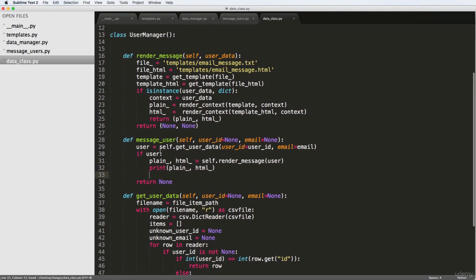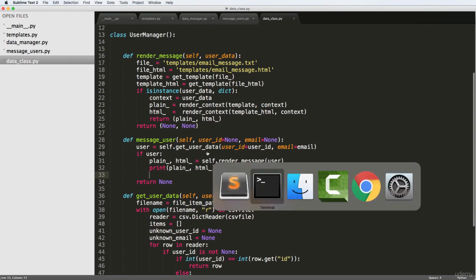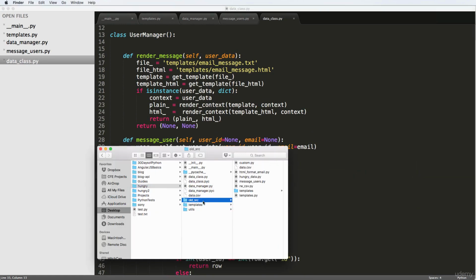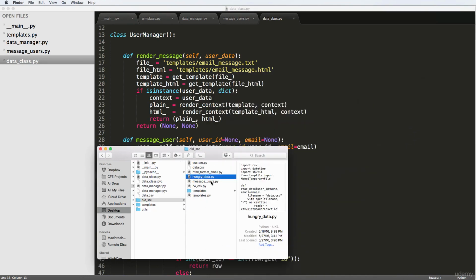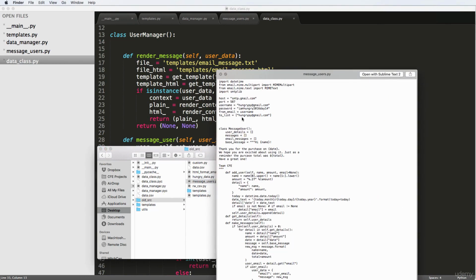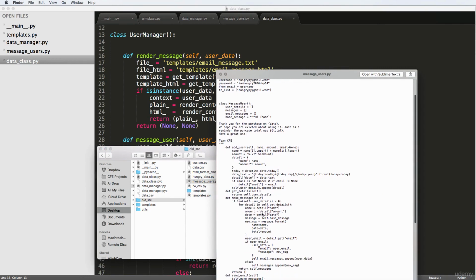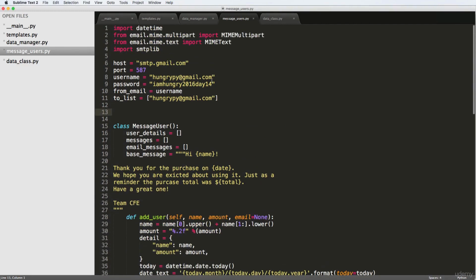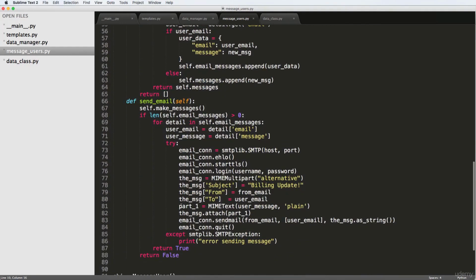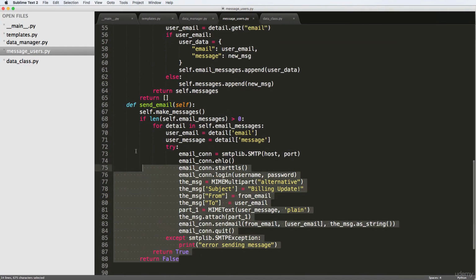But now we have a great opportunity to send this as an actual email. So going back into some of the stuff we did before, going into old source, we have our hungry data, message users, I believe is going to be the one that it is. This looks like it. So let's go ahead and open that up. And we've got our email stuff here, as well as we have our send email message here.